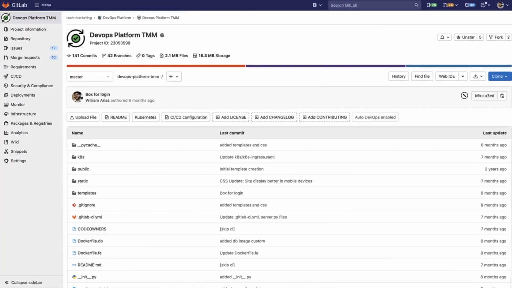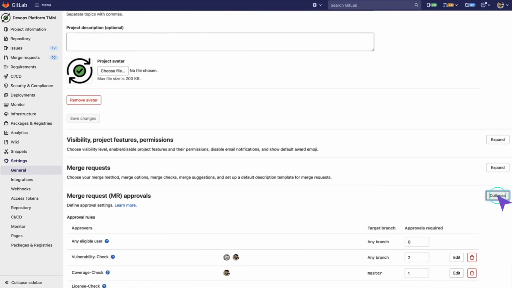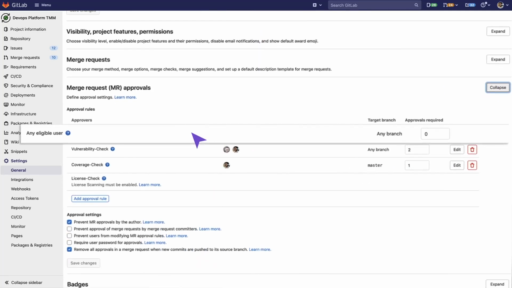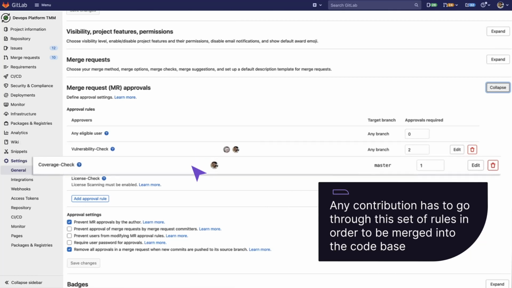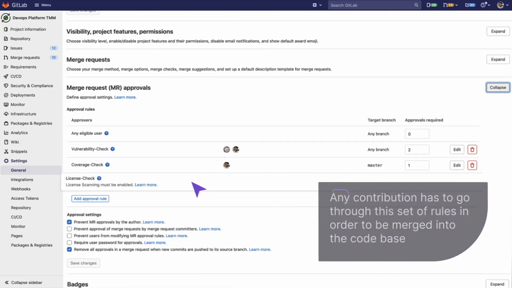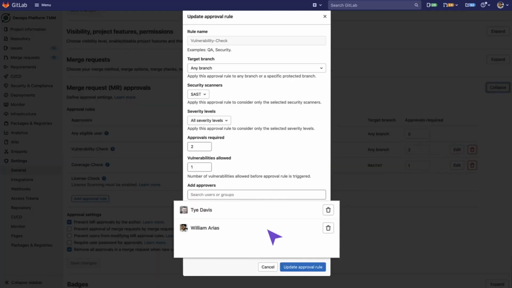Required approvals enforce code reviews by the number and type of users you specify. In this case, if we go to Settings and expand the Merge Request Approvals, we see that there are a different set of rules that any contribution will have to go through in order to be merged into the codebase. For example, if we open Vulnerability Check, we see that we have 2 contributors that have to approve before it can be merged into the production.